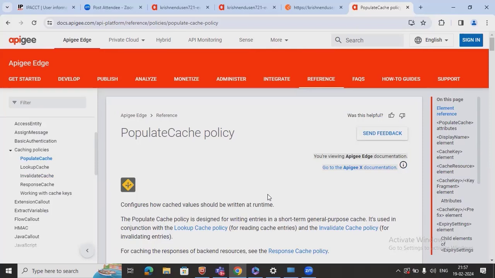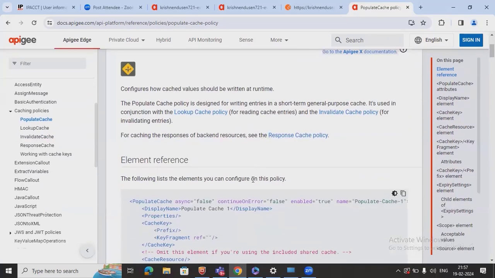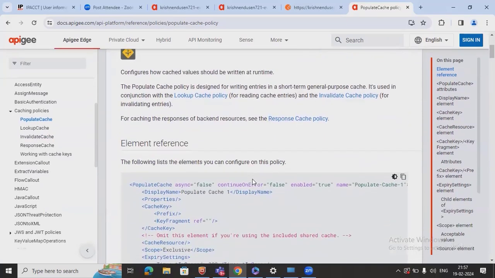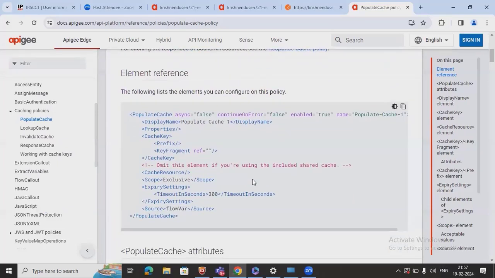Populate cache is for writing entries in a short-term general purpose cache, and lookup cache is for reading something from the cache store. So using populate cache we can write something, and using lookup cache we can read something. It's used in conjunction with the lookup cache policy and the invalidate cache policy for invalidating entries, for caching the response of backend resources. So how to do that? Let's see.